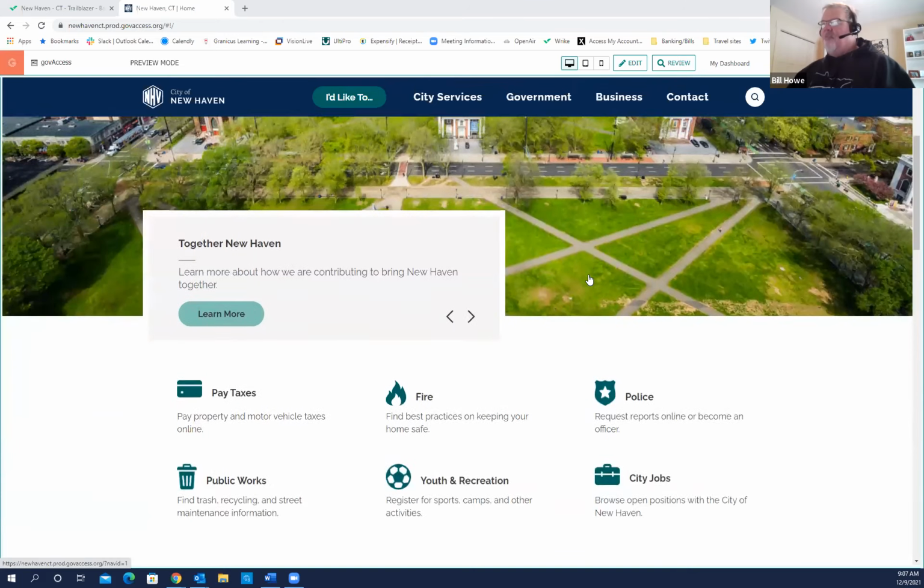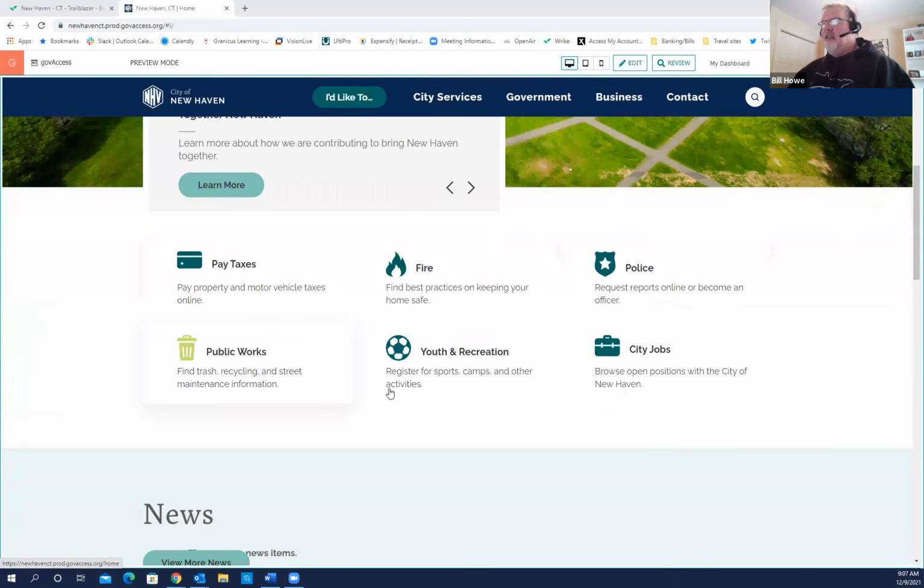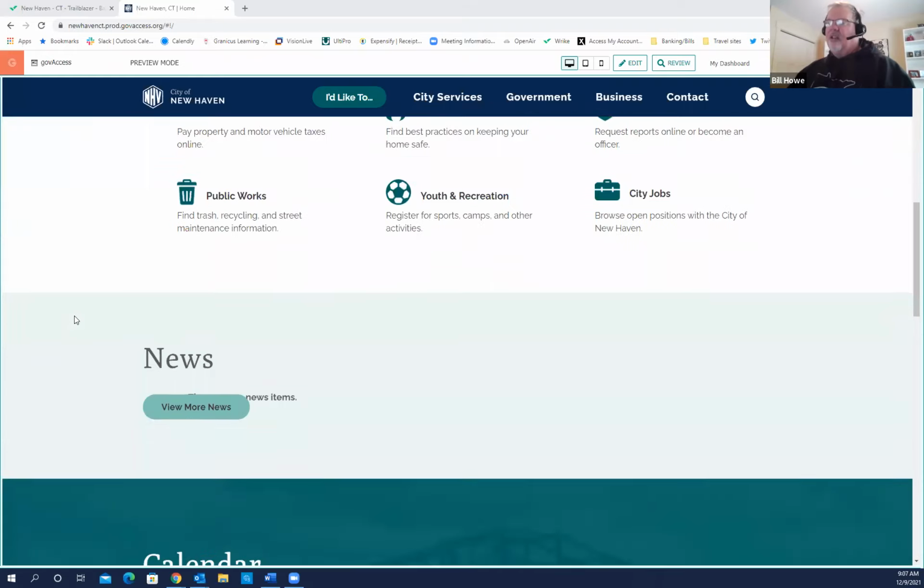Now, as we scroll down a little bit, we've got what we call home buttons. I've got 6 of them here, and they're actually squares. They're not buttons themselves, but they're 2 buttons, one layered on top of the other. They're not active until I scroll over. You can see I scroll over Pay Taxes and it changes color. Public Works changes color. It's now an active link. It can send me to an internal site or an external site, wherever I want it to go.